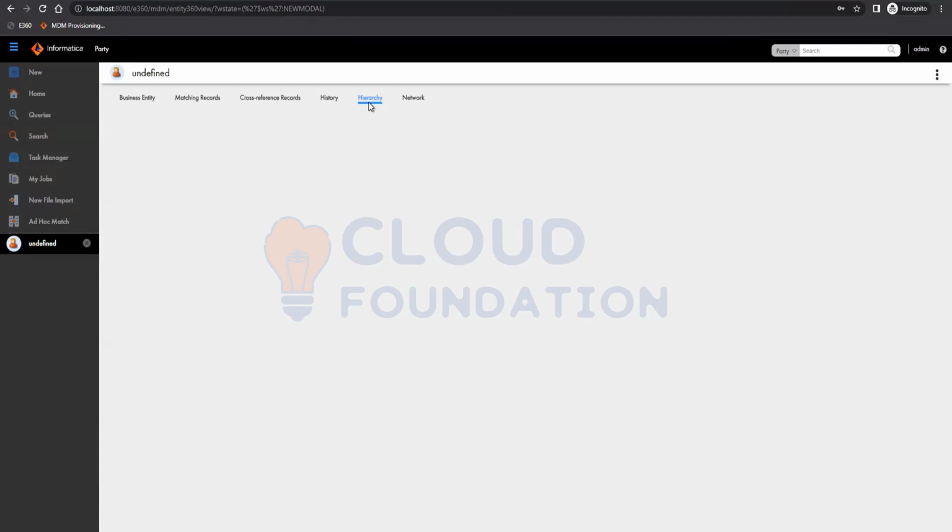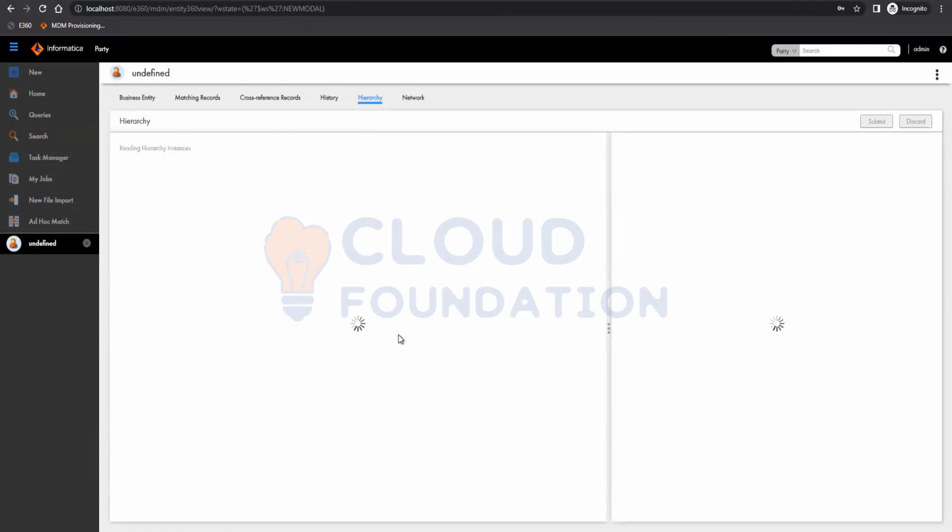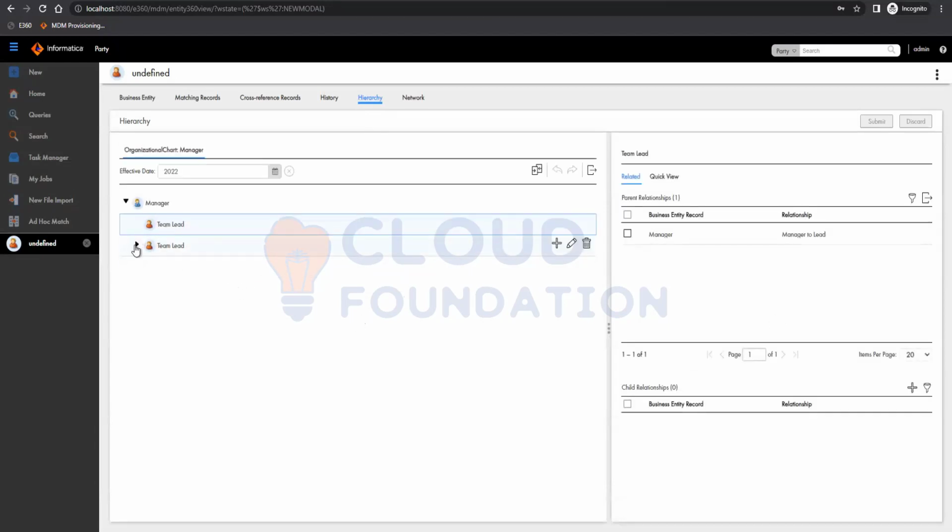And the hierarchy page will be showcased. And the hierarchy will be coming up accordingly. This is the tree structure which it will showcase for us.